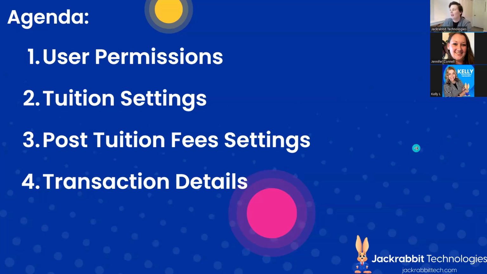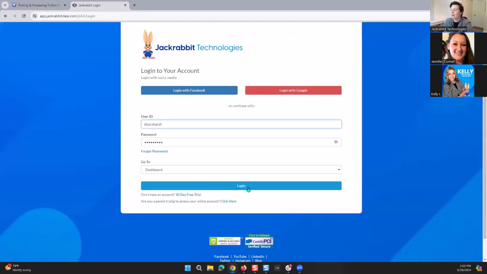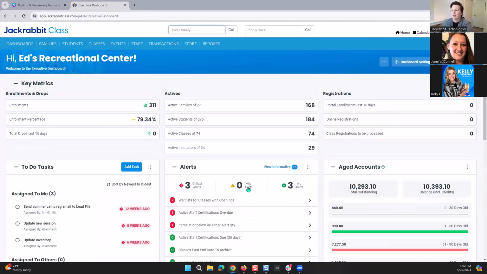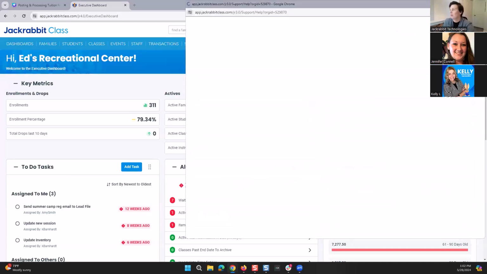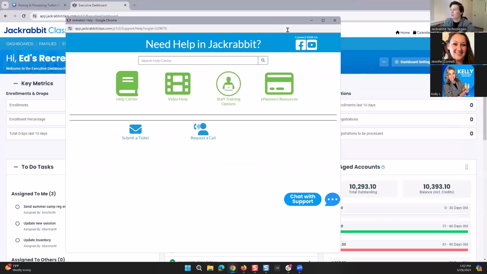So let's go ahead and get into Jackrabbit. We're going to go right over here. I'm going to log in. And if you have been in any of my webinars before, you know that I love to highlight a couple of things before we even get started in the webinar's topic. The first thing here is our Jackrabbit help. If you click that little question mark here, you will see at the very top right, you've got links to our Facebook and YouTube accounts. Both of those are very, very helpful.